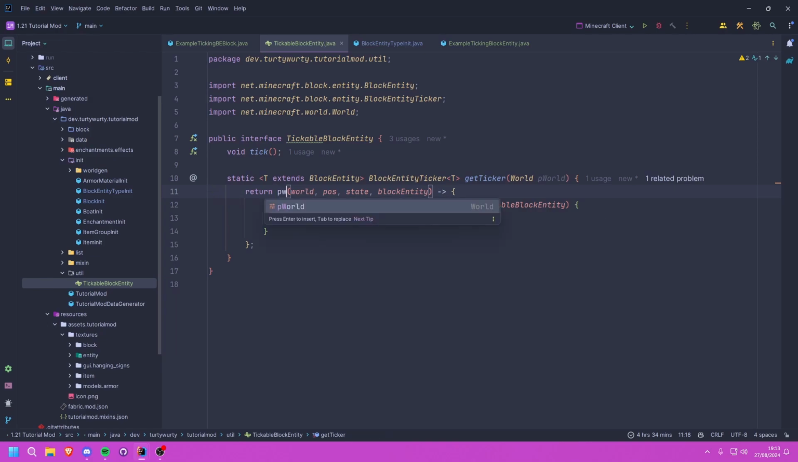And then we can just say pWorld.isClient. If it's client, we can just use null, or we can use our ticker here. So we're just using a very basic ternary statement to indicate that if we're on the client side, we're just going to give a null ticker because we don't want it to tick on the client side. And that's how I'm going to go ahead and leave it, because I don't want to ever create a block entity that will tick on the client side. In the future, when we do want that, we can create an overload for this method and deal with that then. But for now, this is going to be perfectly fine.